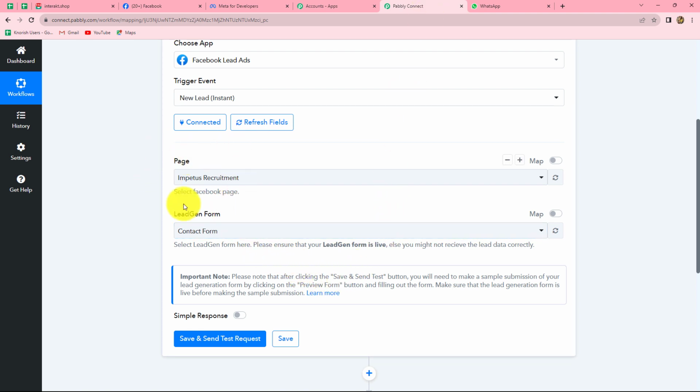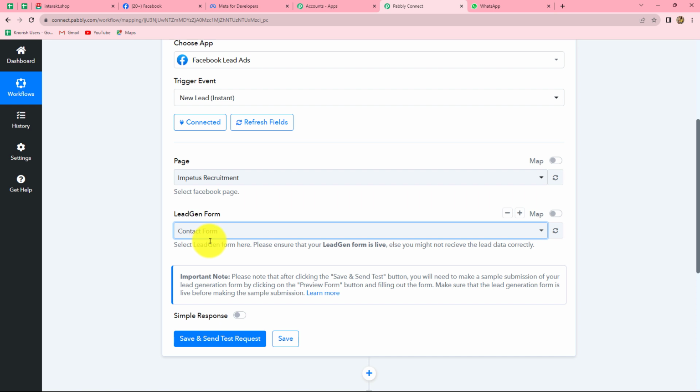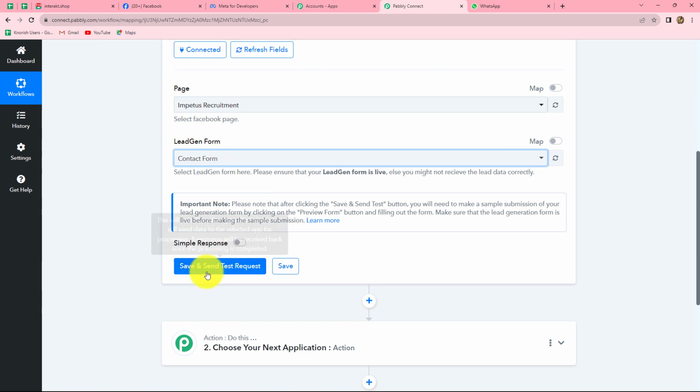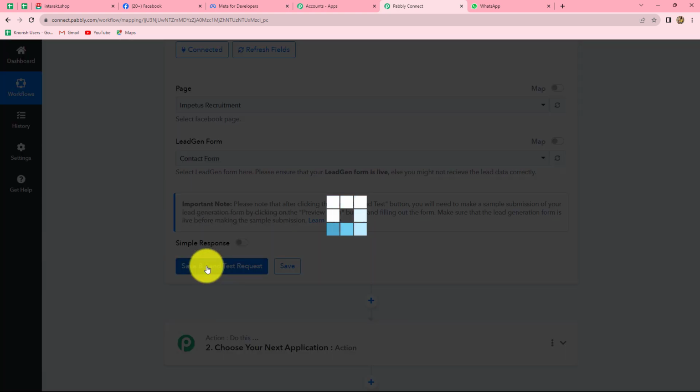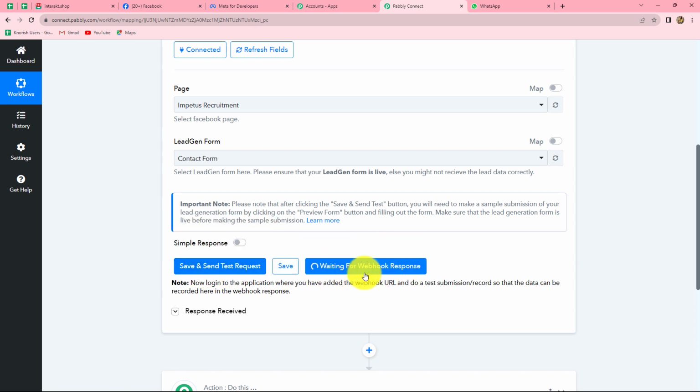Okay, so here we have to select the page, which is already selected as we can find, and also the lead gen form. So here from the drop down, I want to select this particular form named Contact Form, as I want that whenever a new lead is generated through this contact form, the response should be captured here in Pabbly Connect. Okay, now after selecting page and lead gen form, let's click on save and send test request. And we can find that as we have clicked on save and send test request, it is showing waiting for webhook response. That means now we have to do a test submission so that the response could be captured over here. So how we are going to do that?